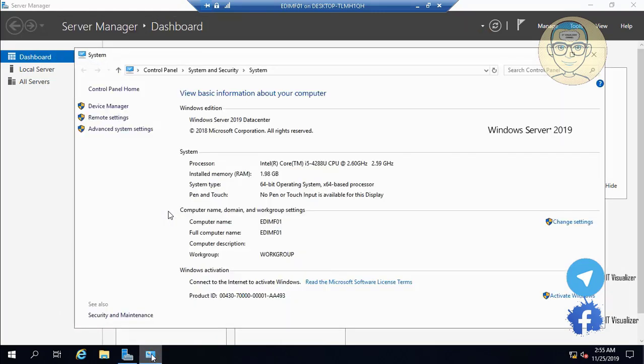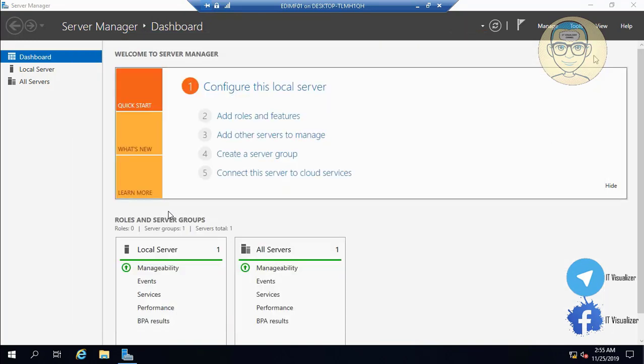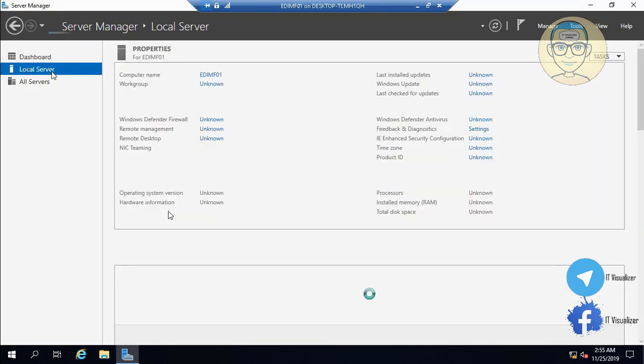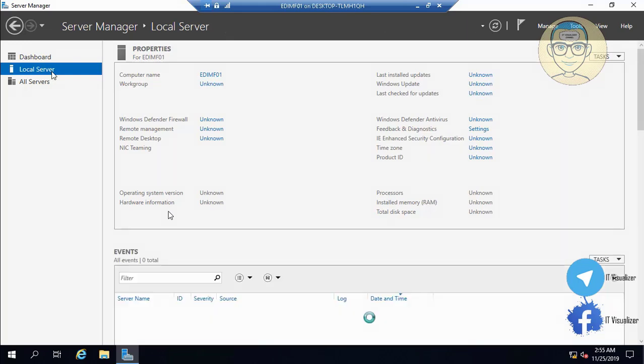Then we will begin installing Active Directory Domain Services. By installing this, we will be able to promote this machine to be a domain controller. After promoting it, we will create our domain, Mass Effect, and this will be the first domain controller in the Mass Effect domain.